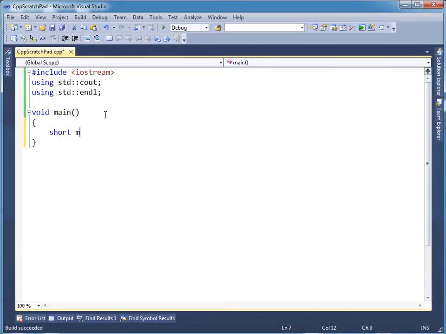So short, my value gets 1. And if I cout my value, I should see a 1. Very good. Well, what happens? Oh boy, Visual Studio's thinking. What happens if I want the in memory representation for this? Let's just do the in memory representation for this. So it's 2 bytes. There's my short. And this is a 1 in binary.